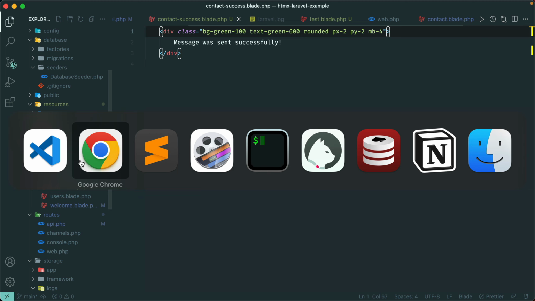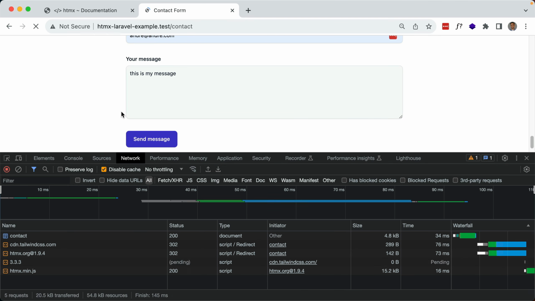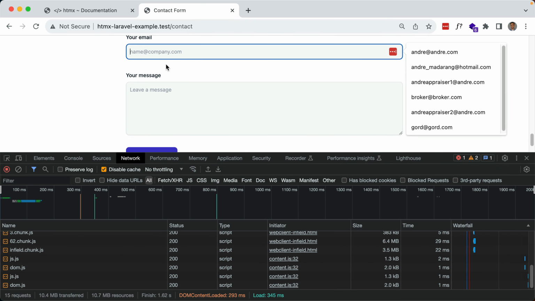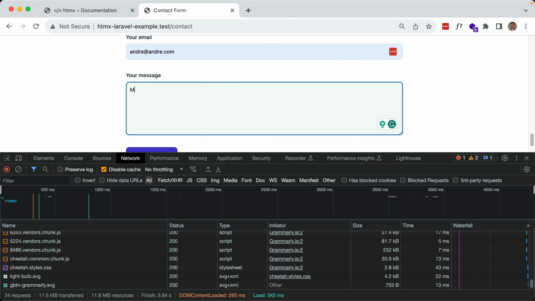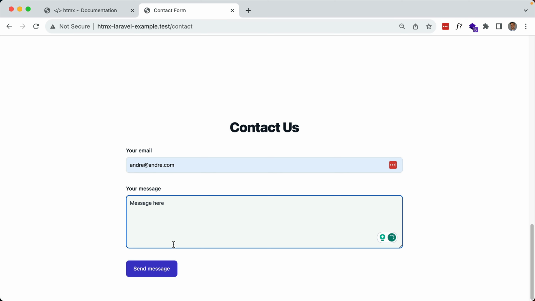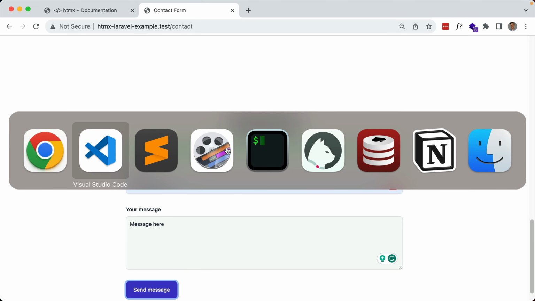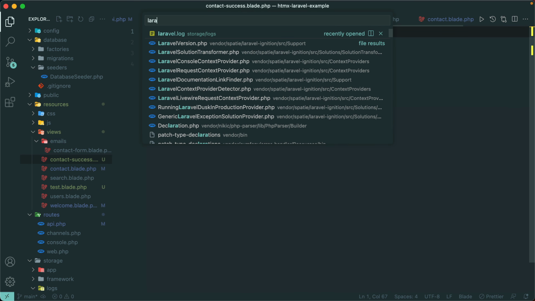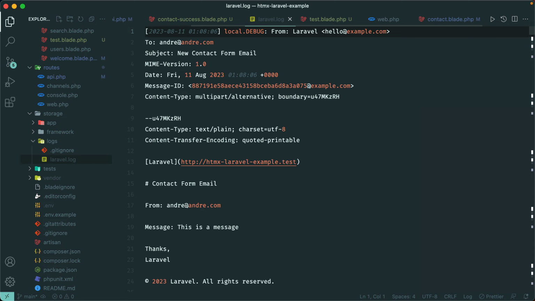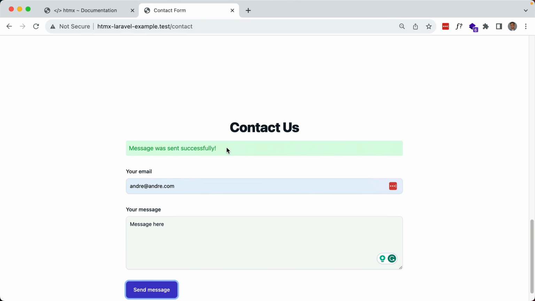Okay, let's give that one more try. Let's hard refresh. Email, message here. Let me just close DevTools for now. Send message. And you can see we do get that success message. And the email should have been sent out. Just to double check the email, let's go into our Laravel log. And there's the email.